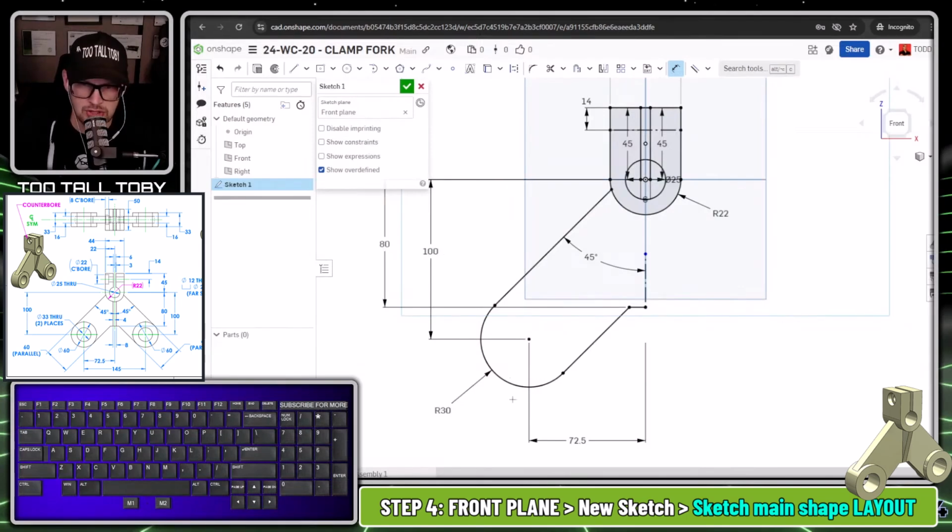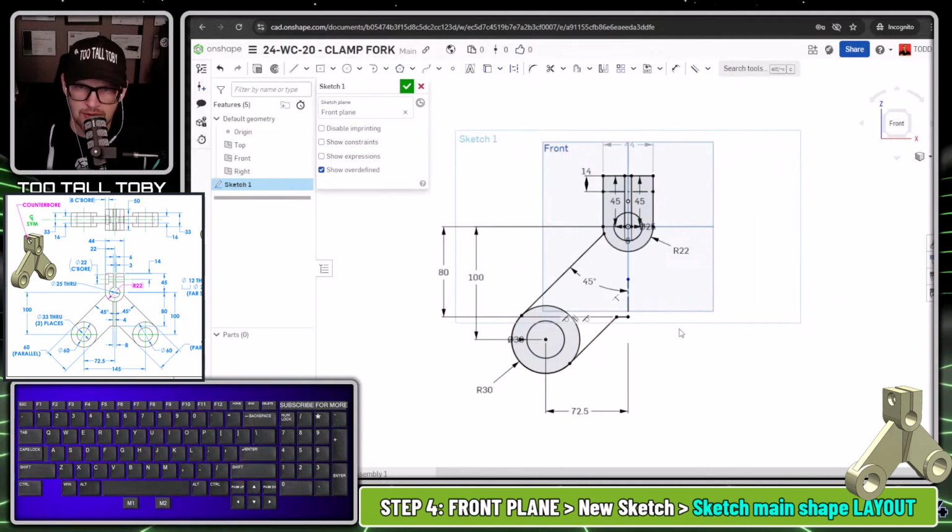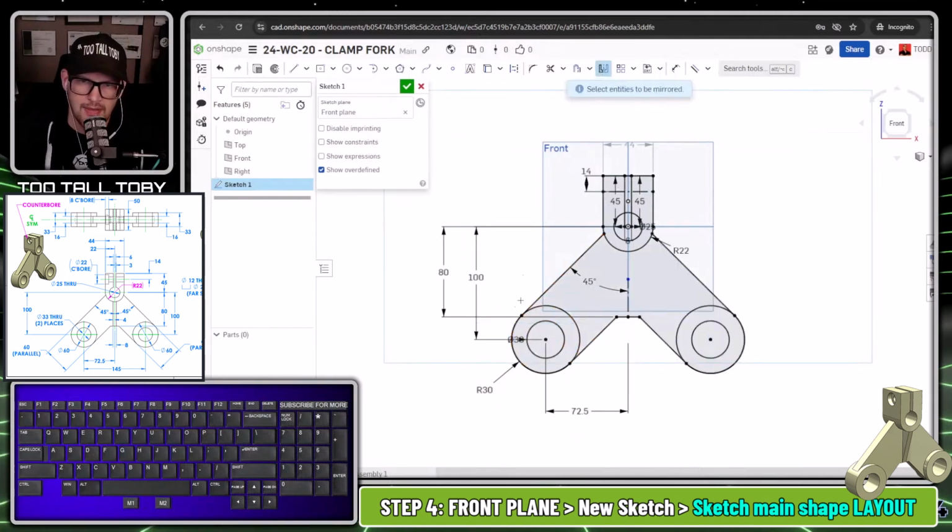Now that geometry all looks to be fully defined, or fully constrained. Maybe I'll add another circle here, like this, and give this circle a diameter of 33. Now I can select all that geometry, including the center line, and then choose mirror, and that mirrors all that geometry over the center line. Sometimes you'll get a message like select entities to be mirrored or select center line to mirror about. So you just go out on the screen and click it at that point.